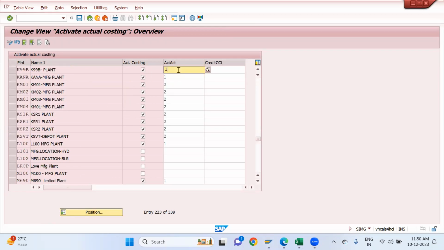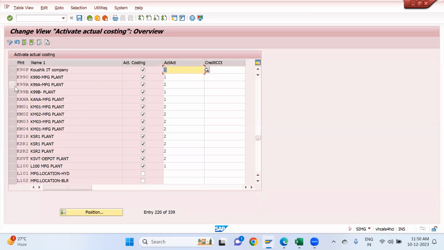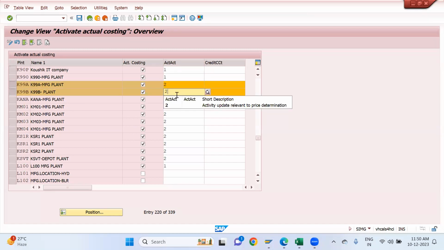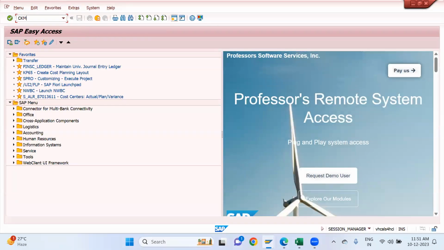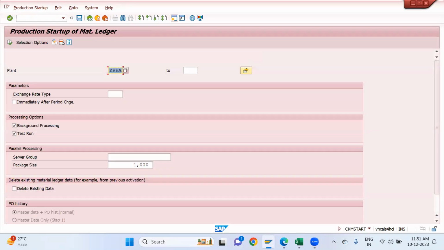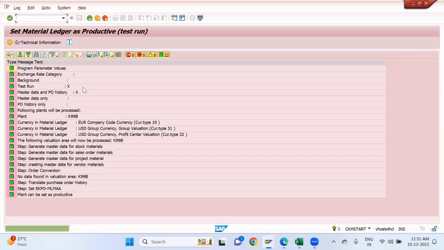Actual costing, and one. This one is the same. Sorry, this is the two. The first scenario is the same as this one, because of cross company code here. Save. Done. This is only for plant creation, and directly go for CKM start. Plant B. Background, remove test run, execute. Same here also. There should not be any error. And 10, 31, 32 can be productive for this plant.